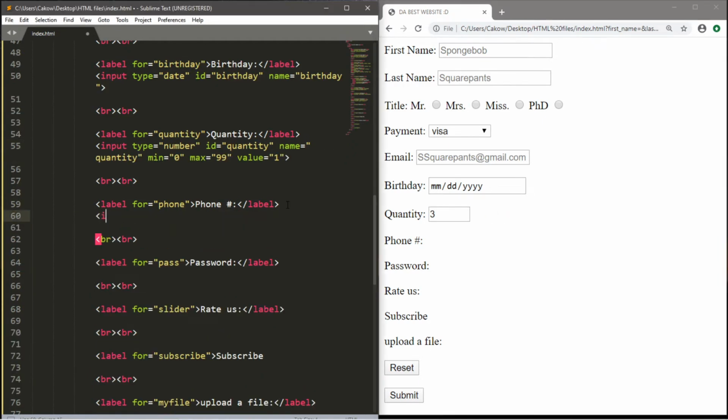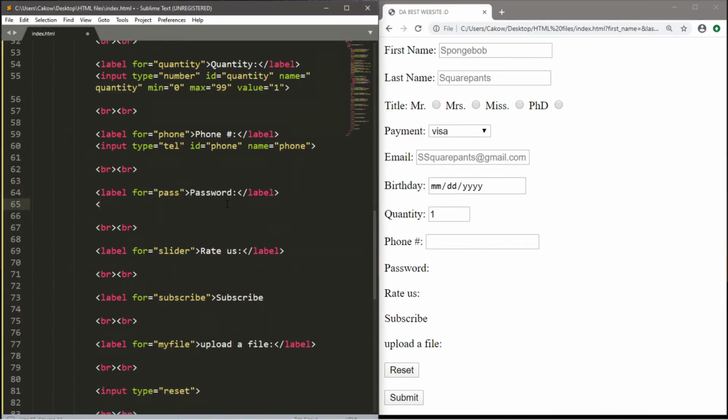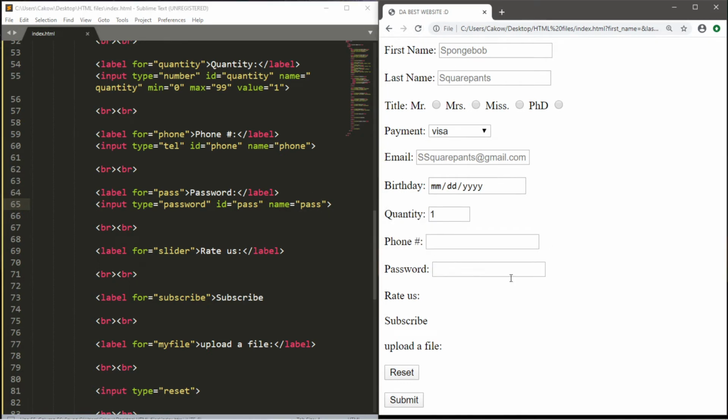Telephone numbers, we'll use the input element, and we're going to set the type equal to TEL, which is short for telephone. We'll set the ID equal to phone, and the name equal to phone as well. Let's save, reload, and we can now input a phone number. Let's create a password field. So we'll type this in after the password label, input type equals password, the ID equal to pass. I guess password works. I already wrote pass and I don't feel like changing it now. And name also will be pass. Let's save this, reload, and we now have a password field.